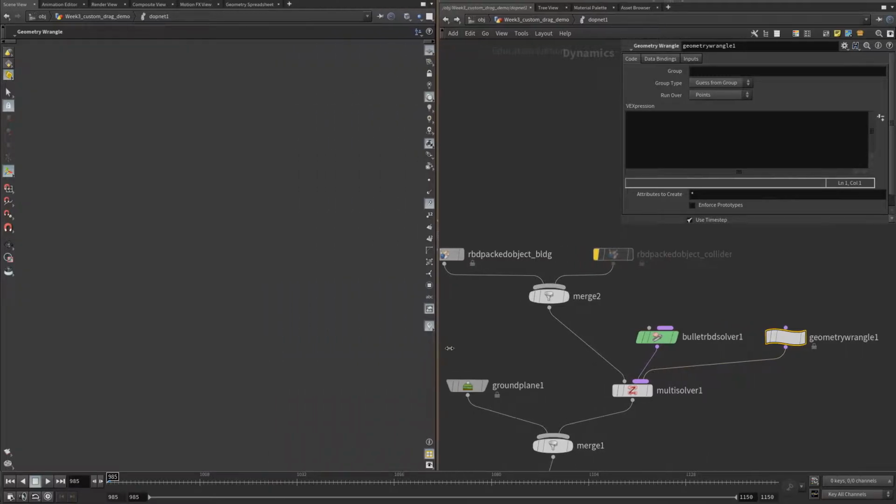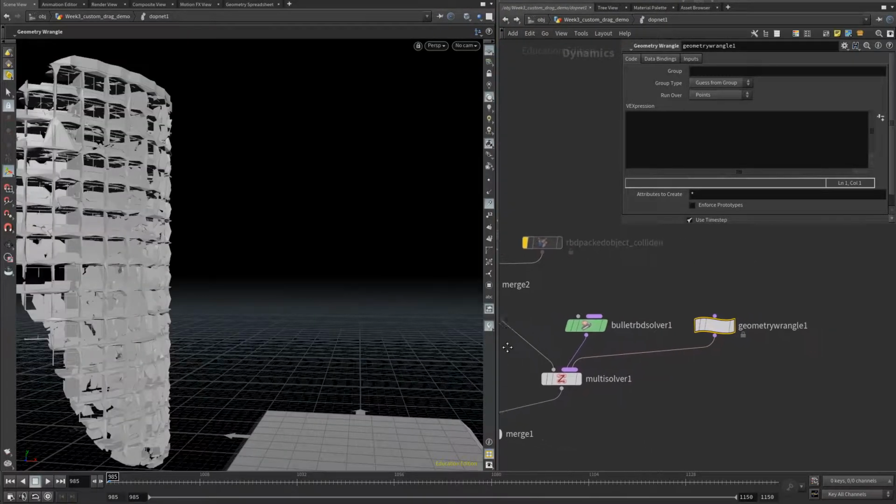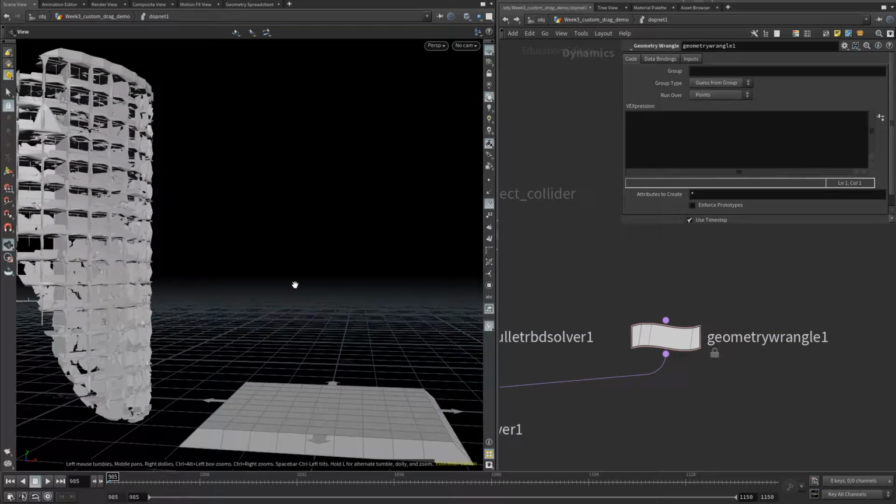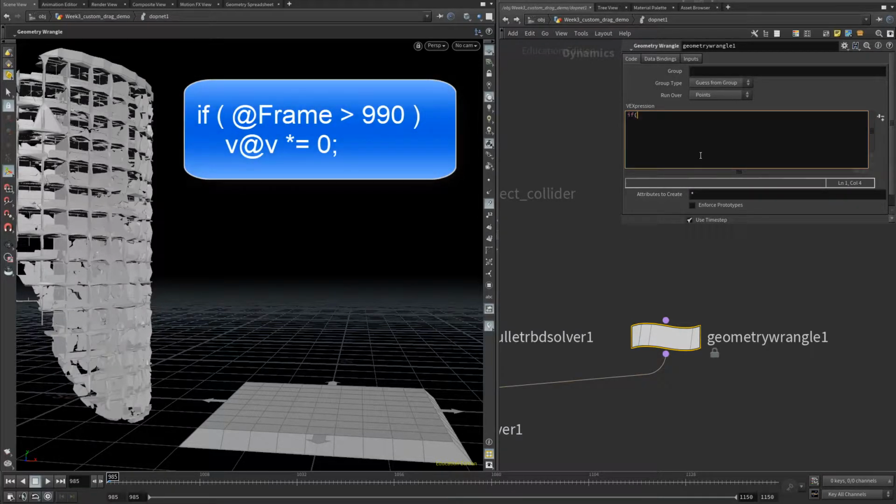Now, this geometry wrangle is very powerful because it gives you direct access to set various attributes on your RBD geometry in the middle of the simulation. So for a basic example, we could do a simple check to see if the frame is greater than 990. And if it is, then we can scale the velocity down to 0. So I'll type if @Frame is greater than 990, then @v *= 0.